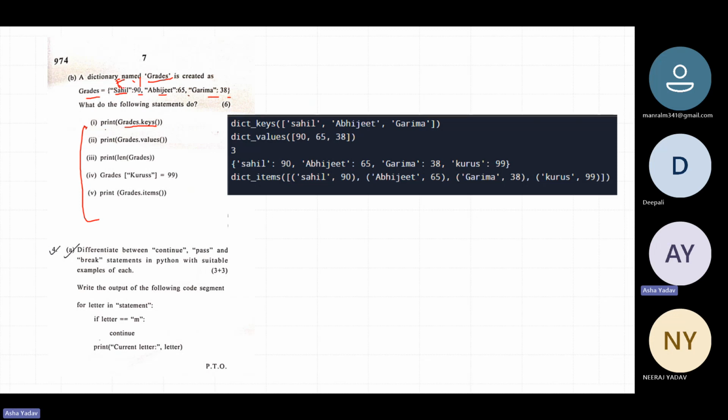So key is Sahil. So we have 3 keys in the dictionary: Sahil, Abhijit, and Garima. So these keys have been printed by the system: Sahil, Abhijit, and Garima. You were required to write the output. You could have easily written the output here. In this case, you don't have to write all this statement. That is very okay. If you just write in the square bracket, you just write Sahil.